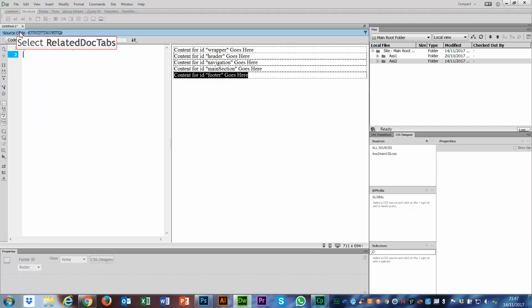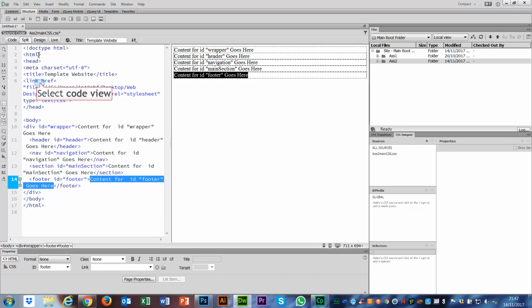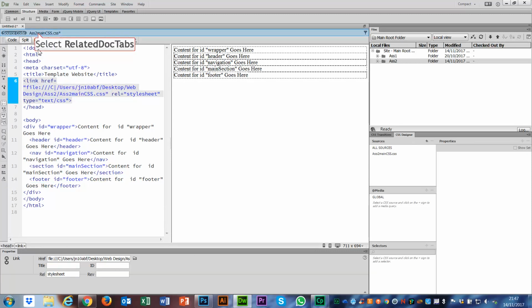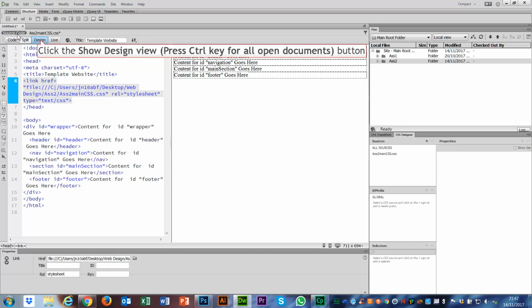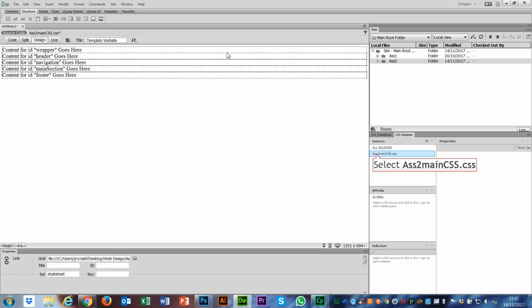So my source code here is all my HTML, which now has a link to that. And then the CSS itself is going to go in here. Currently there's nothing in there. I haven't done anything. Go back to my source code here. Nothing else is going to go in here. Back to design view just so I can see what I'm doing. Click on my main assignment 2 CSS document. Add a selector, and I'll start with the wrapper, #wrapper.